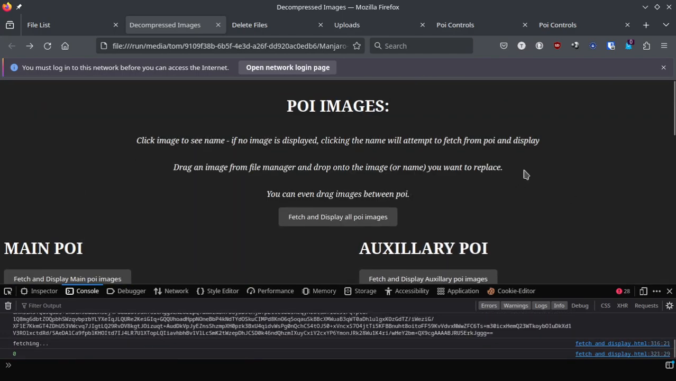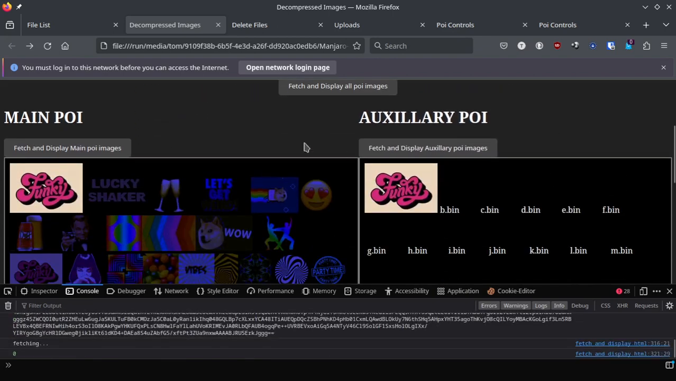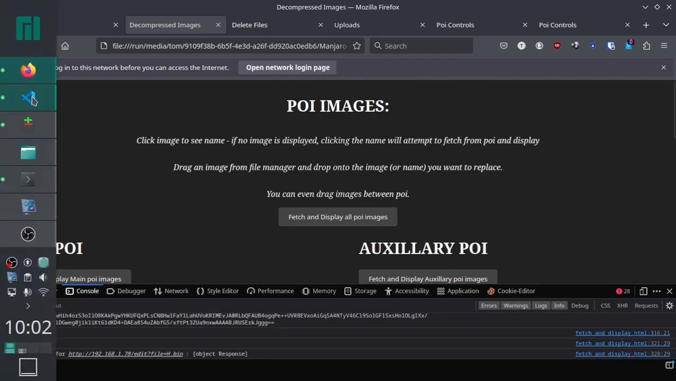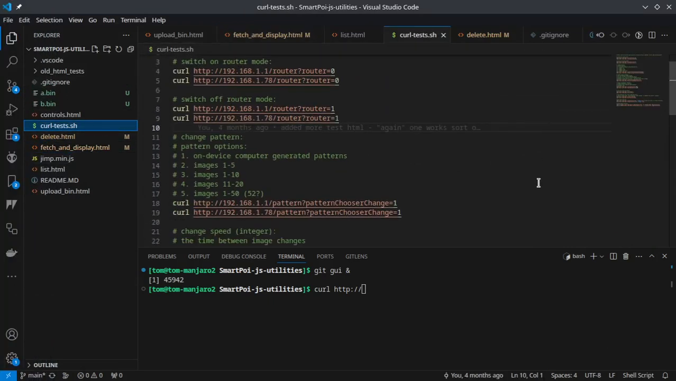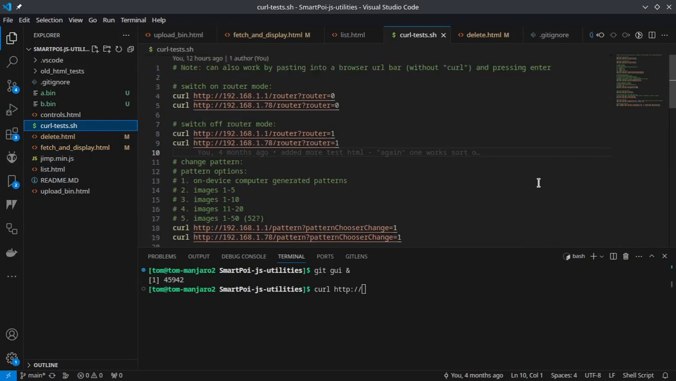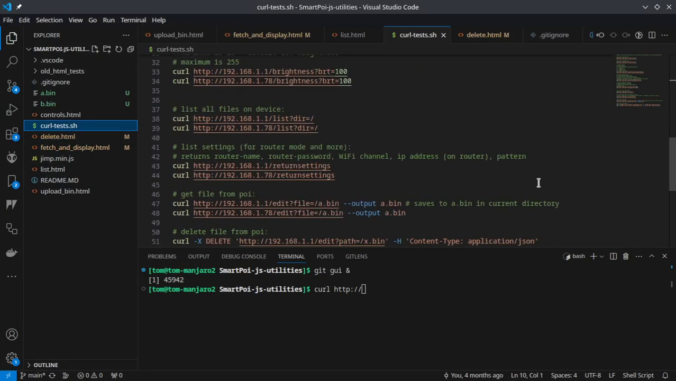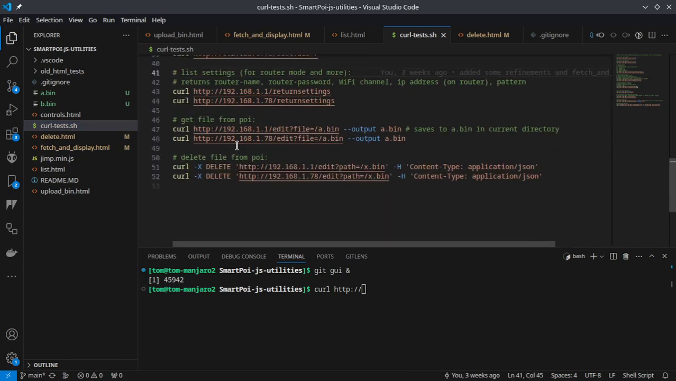All of these, this functionality doesn't just work in a browser. You also have these curl examples, so you can change the pattern and brightness, etc., using curl, or translate that HTTP call into any language of your choice. Yeah, we've got the delete option, and you just specify your file name which you want to delete.